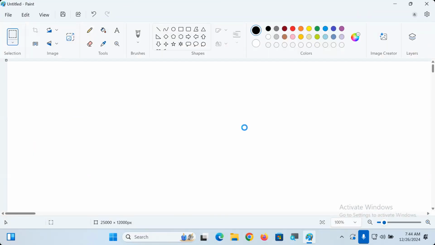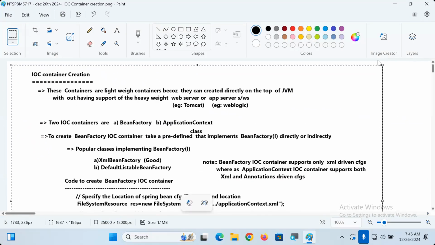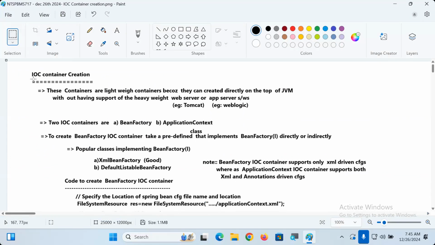IOC container creation. As part of that, we already discussed how to create a Bean Factory IOC container. Is it an easy process or a difficult process? Take a class that implements the Bean Factory interface directly or indirectly. Create an object for it by passing the necessary input. If it is XML based, pass the XML file configuration. If it is annotation based, pass the @Configuration class as the input value.